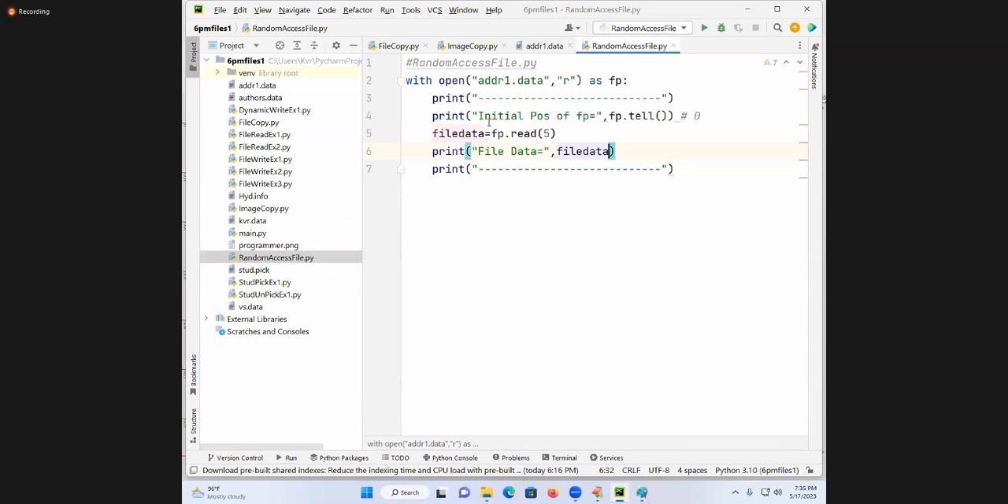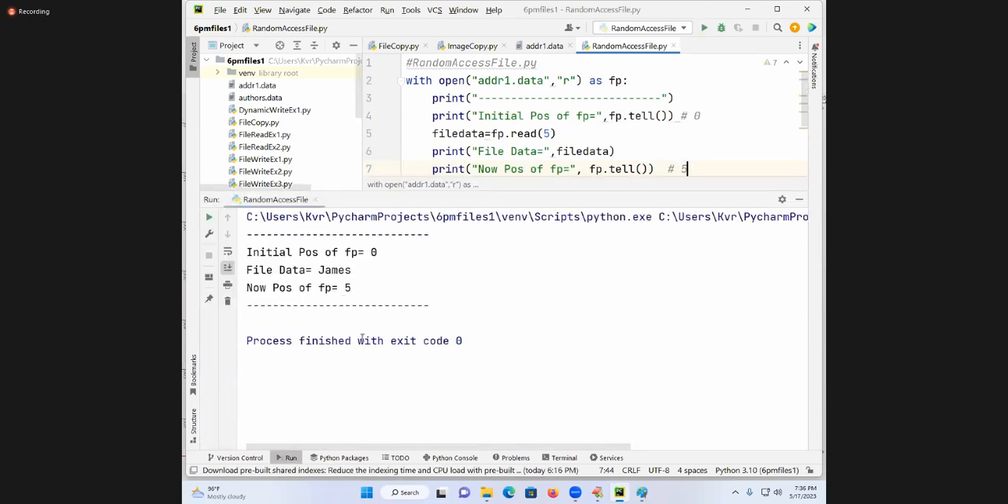Now, again I'll write it. After that, I am writing here: position of FP, FP dot tell. What is the value printed? Come on, 5. Try to run it. What is the position printed? 5.